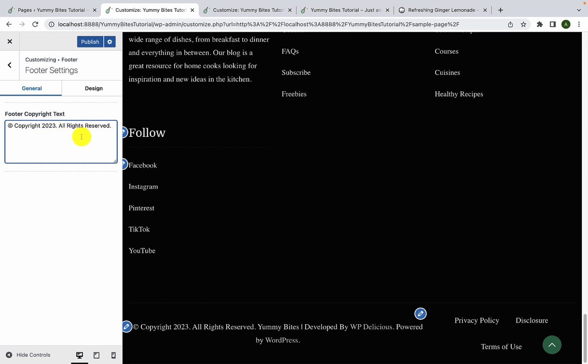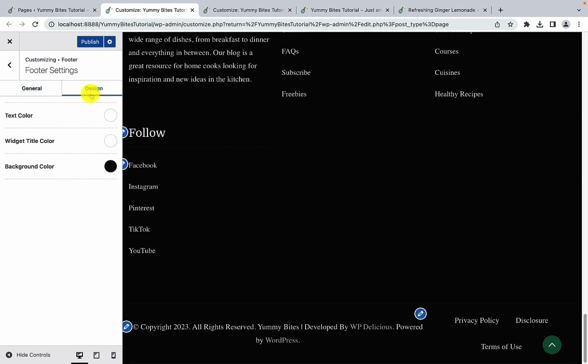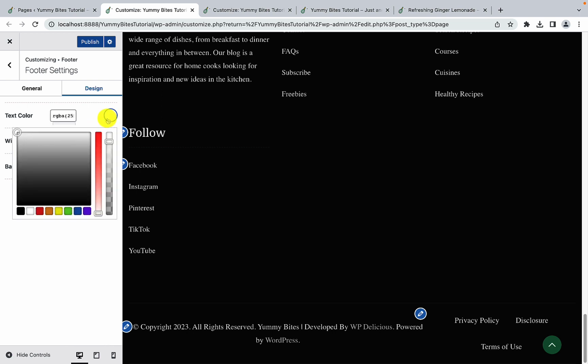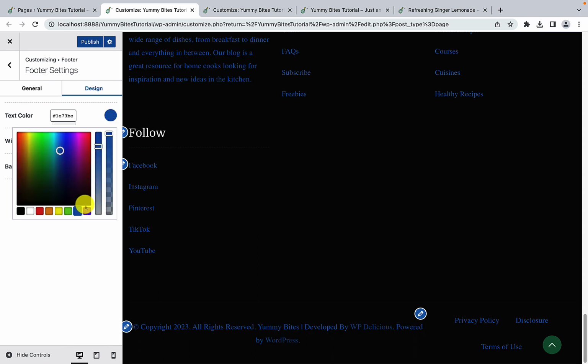So whatever text I add here will be shown over here. Next is design. So under design, you can change your text color. All you have to do is click here, then select the color from the palette. Like for example, if I select the color blue, the text color will change to blue.